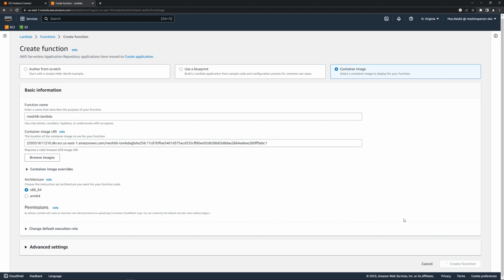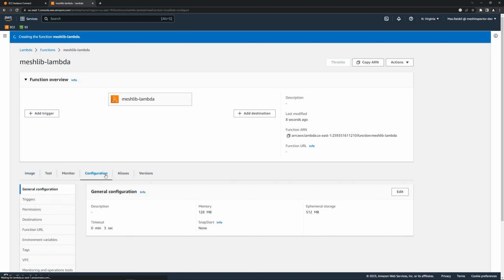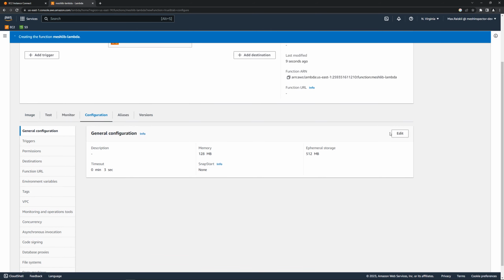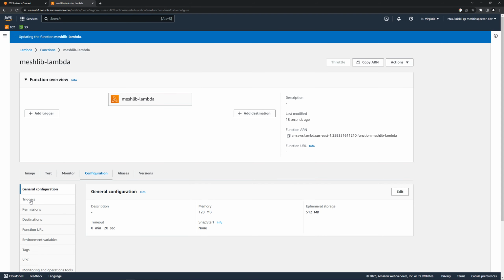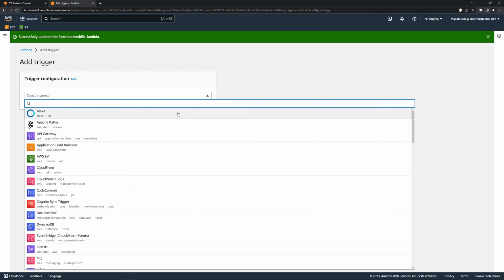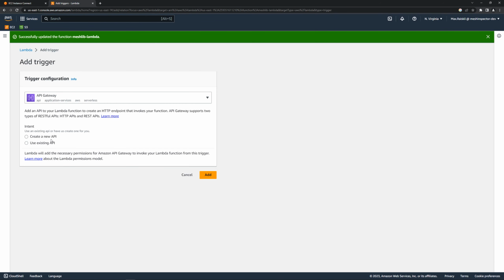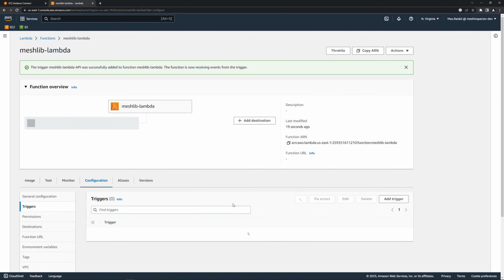In the Configuration tab, let's increase the timeout to around 15 to 20 seconds to give our function enough time to execute. Now, let's add a trigger. We'll be using API Gateway with HTTP. Feel free to change the route and methods if needed.